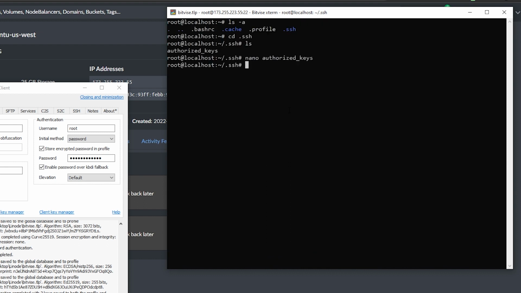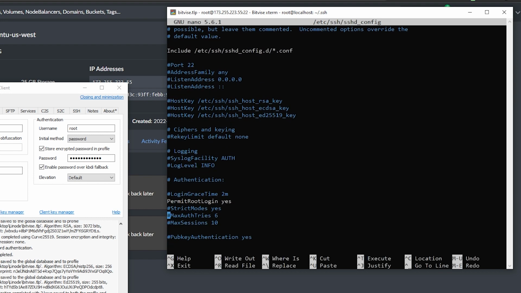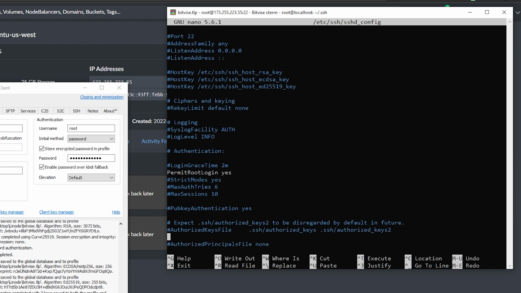Now that we have that, I want to make sure we can actually log in using SSH keys. And to do that, we have to change our SSH configuration. So I can say nano space /etc/ssh/sshd_config. Now within here, we want to scroll down. We want to make sure that PermitRootLogin is yes. And then we also want to make sure that PubkeyAuthentication is yes.